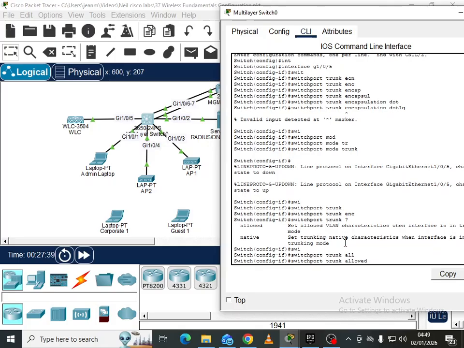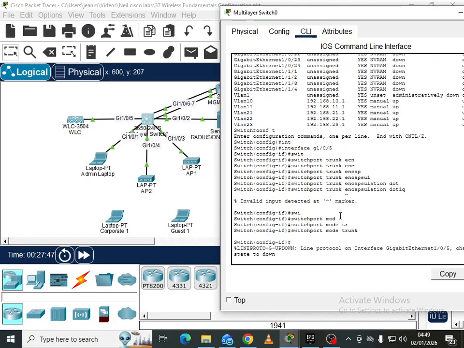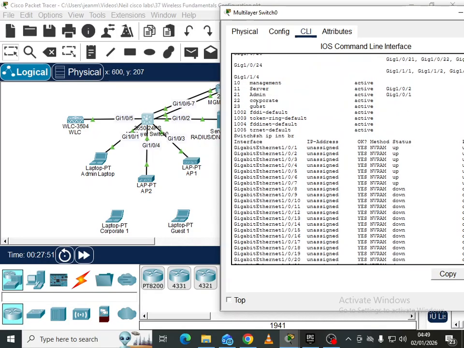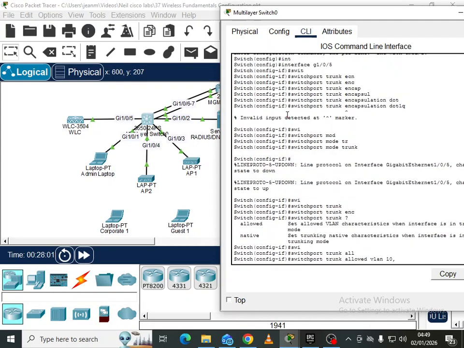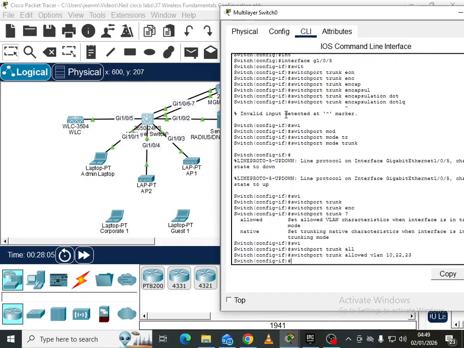We need to allow the VLANs that we created, okay? So go through this so that it's VLAN 10, which is the management VLAN, and then VLAN 22 for the corporate, and VLAN 23 for the guest, right? So we'll say 22 and VLAN 23.